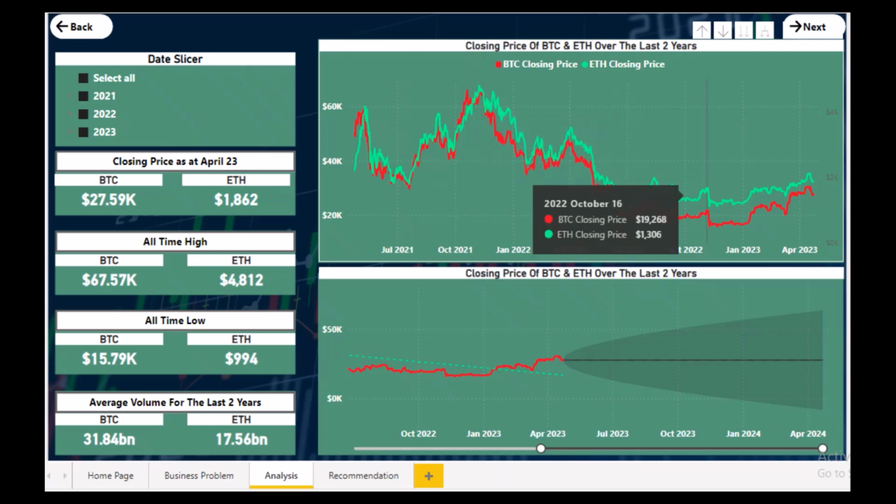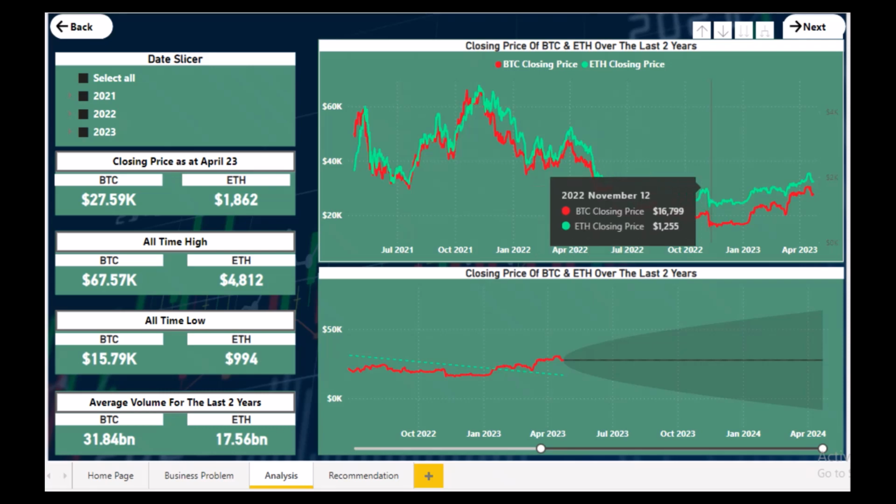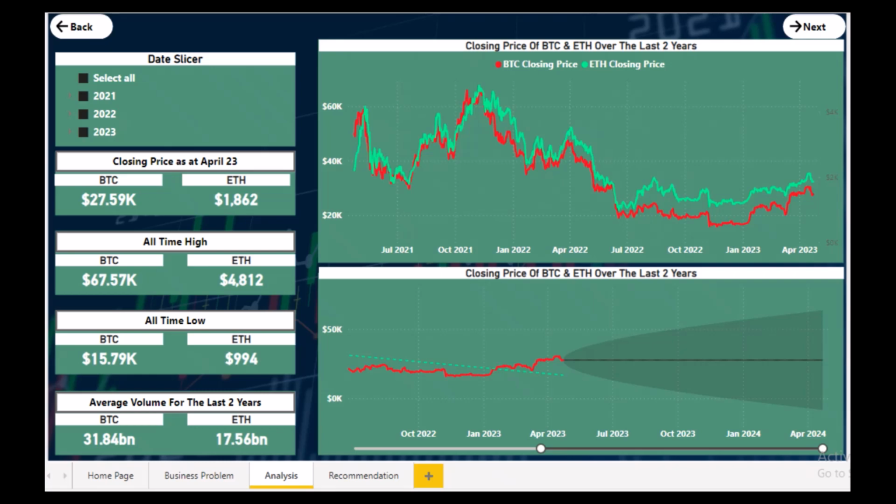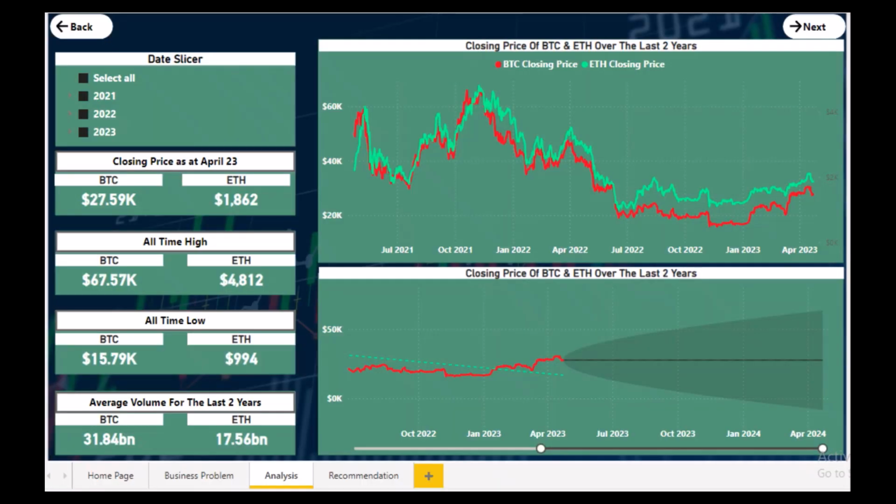You can also look at the average volume last year. Okay, this is 31.84 billion for BTC. So we then decided to go further to actually forecast the price for BTC alone. Since there's a positive correlation between BTC and ETH, we just decided to focus on forecasting the price for BTC alone over the next 12 months.